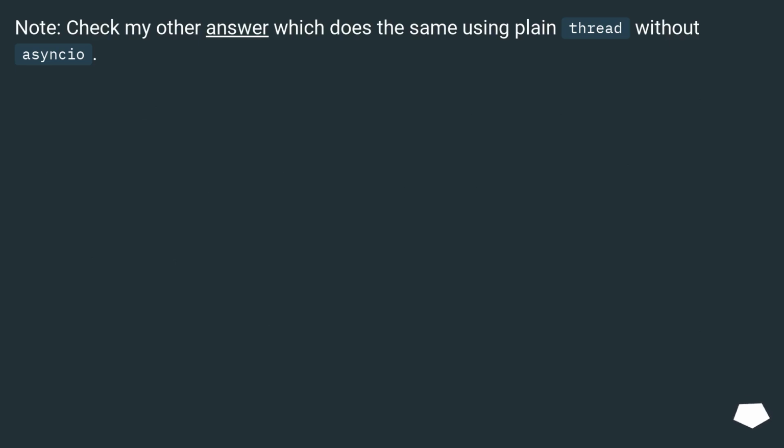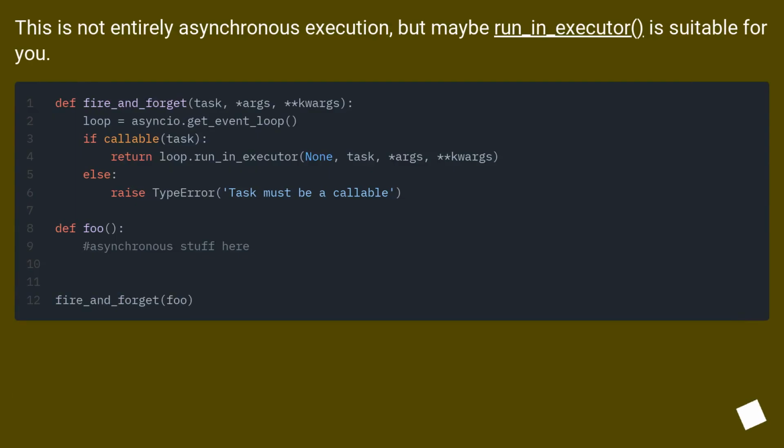Note, check my other answer which does the same using plain thread without asyncio. This is not entirely asynchronous execution, but maybe run_in_executor is suitable for you.